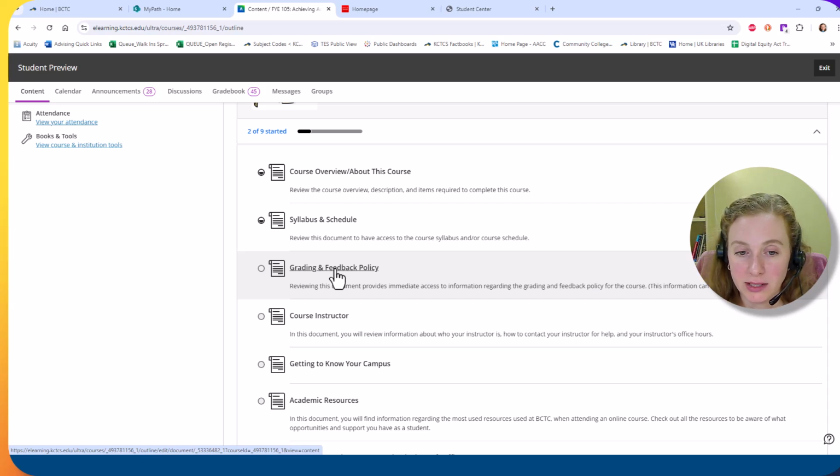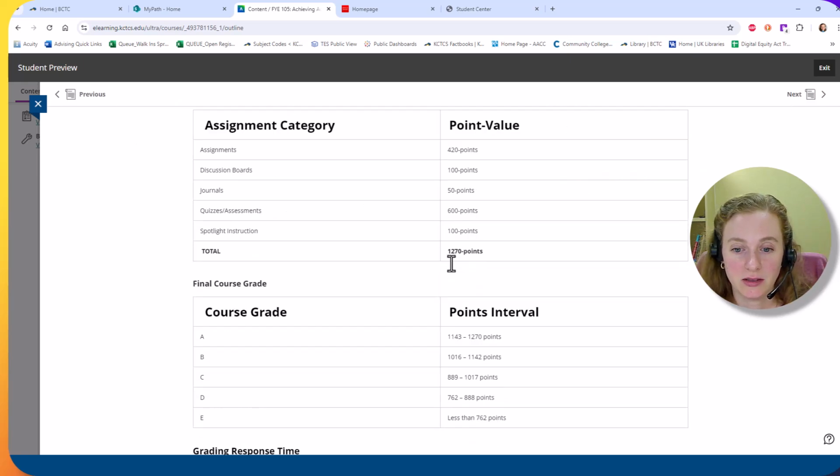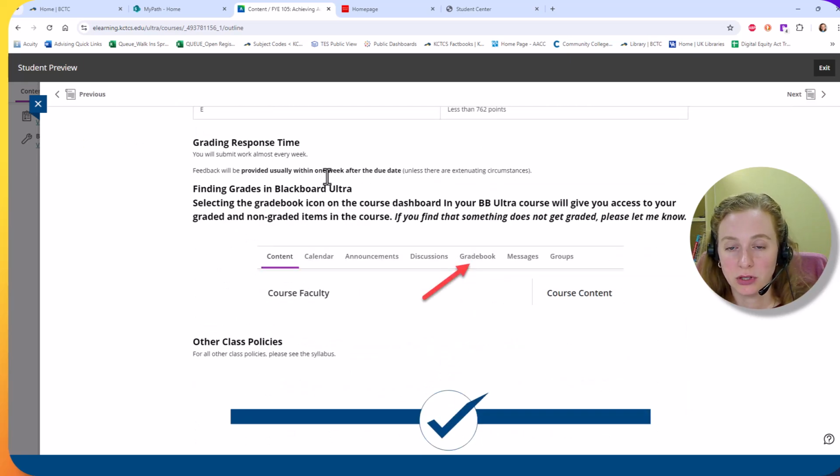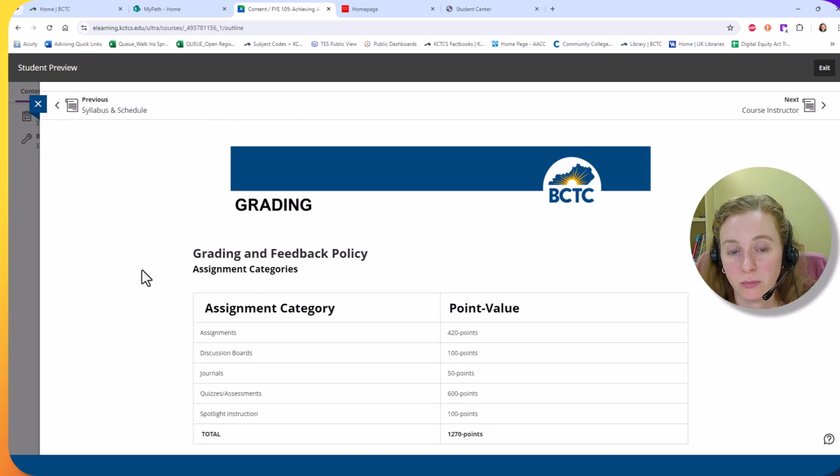The grading policy is also included in the Start Here module. This is something that will be pulled out of the syllabus separately, just to make sure that you really understand how your grade will be put together in this course. Again, this is something that after you read through this thoroughly, you should let your instructor know if you have more questions.